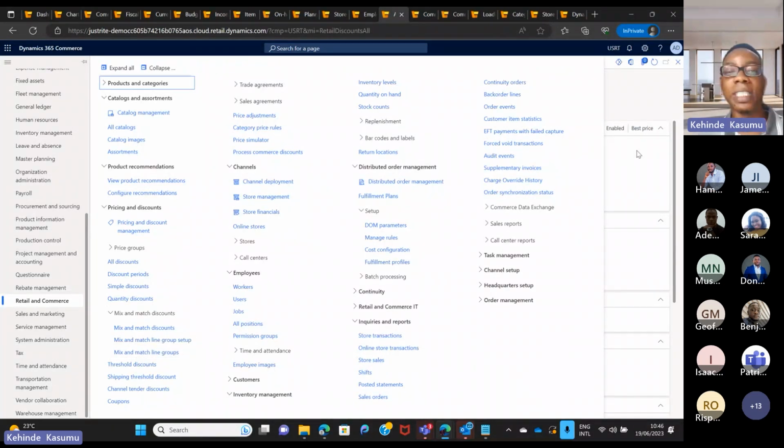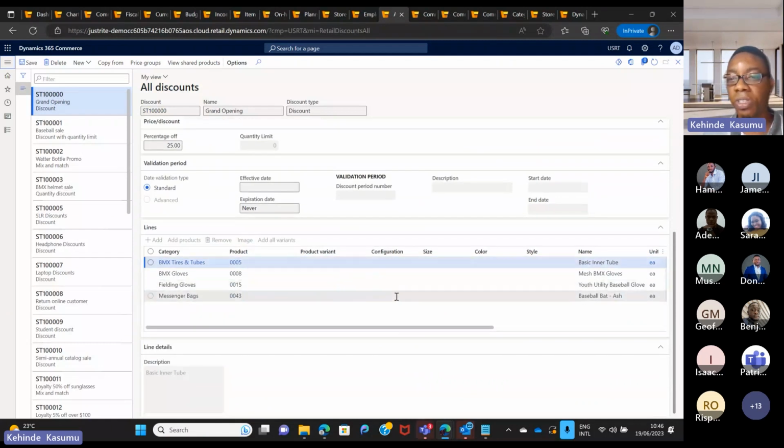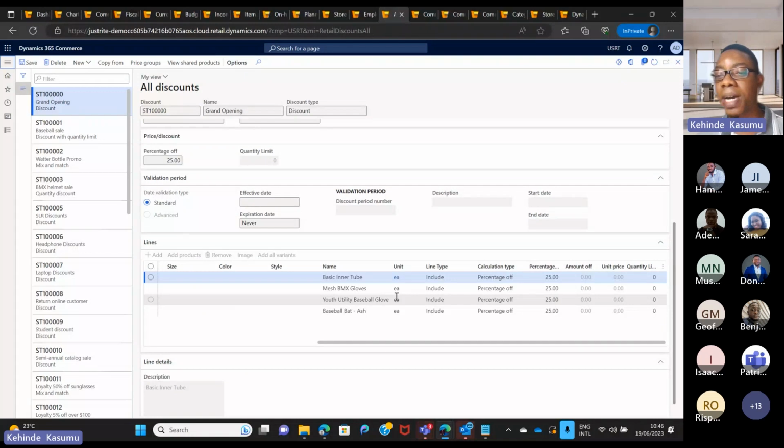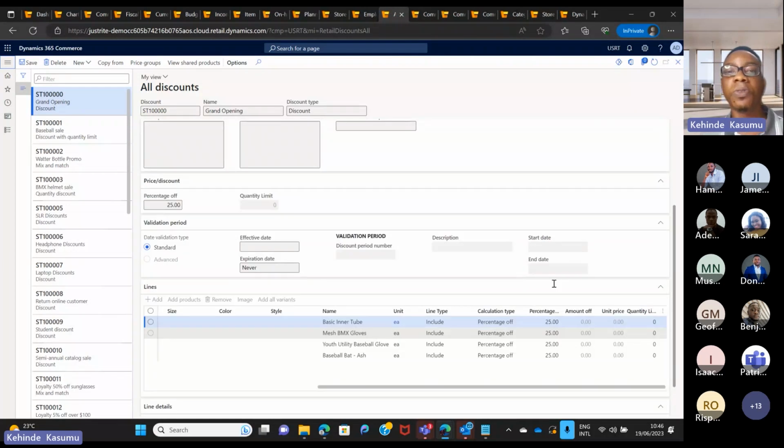So you can set up your discount model, choose whatever products you want to include, the quantity they must buy and what percentage will be off, or if it's free, it could be 100% off, and so on and so forth.